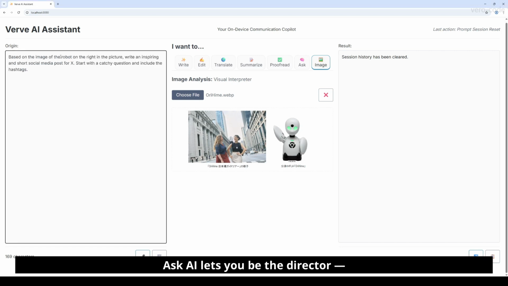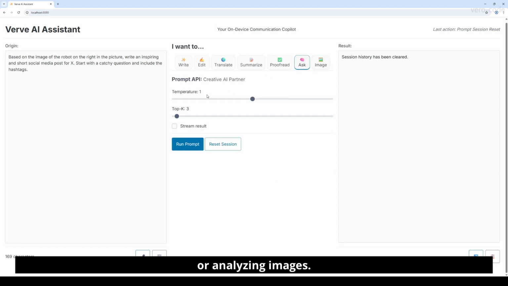Ask AI lets you be the director, tuning the model's creativity and focus for any task, whether it's content generation, explaining ideas, or analyzing images. And all of this runs right on your device.